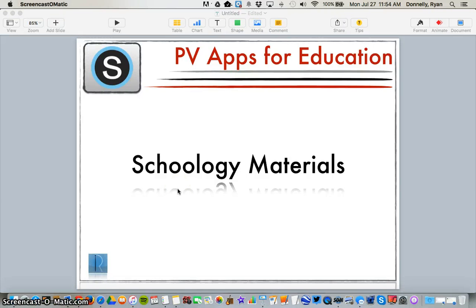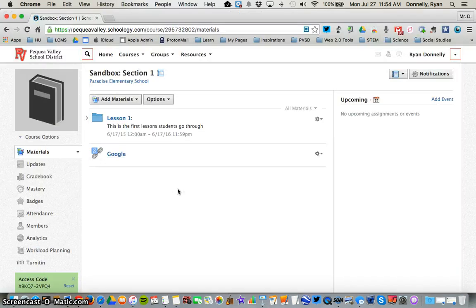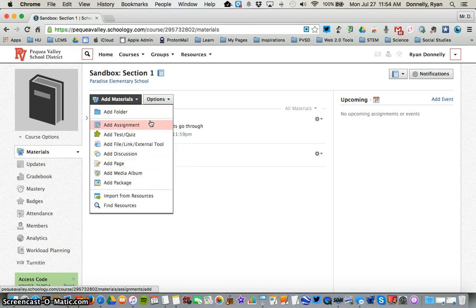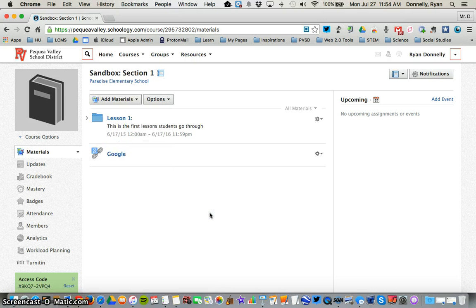In this section of the PV Apps for Ed course, we are going to take a look at the Schoology materials and types. In Schoology, once I'm inside my course, I have the option of adding a boatload of different types of materials. I can go to Add Materials at the top left and bring this drop down to add the different types of materials, or Schoology gives me a second way.